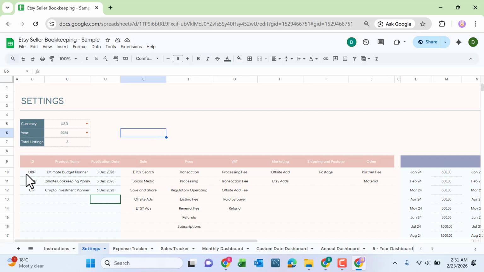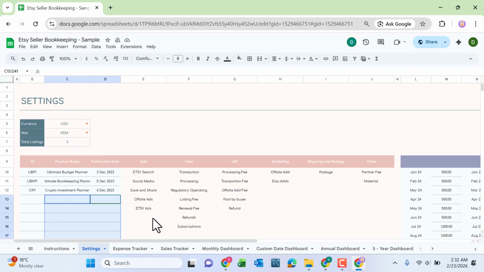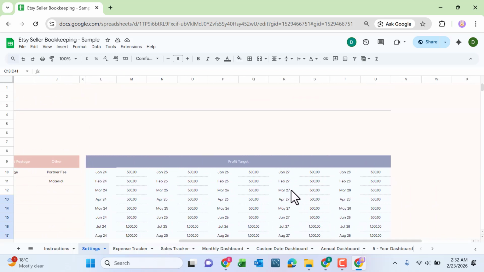And then these are the IDs for whatever books, whatever templates you have. You will enter the IDs here, product name here, application date, sale, what kind of sale you do, and the sale from which source, then the fee, and then the VAT, marketing, shipping percentages, and postages and others. You can add more as well till the last, no matter how many categories you want to add.